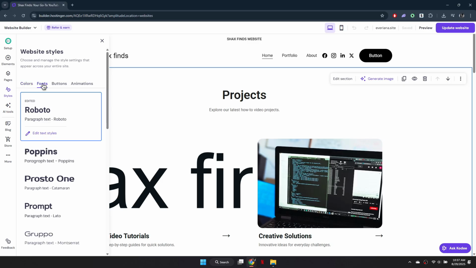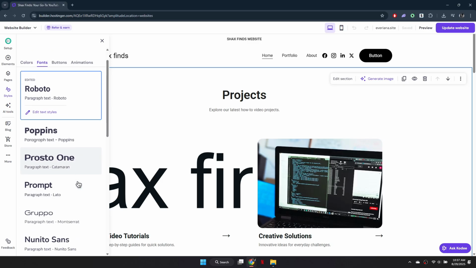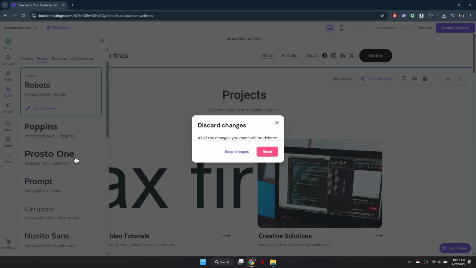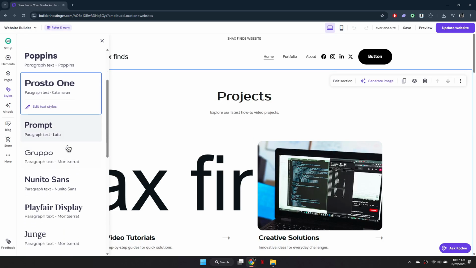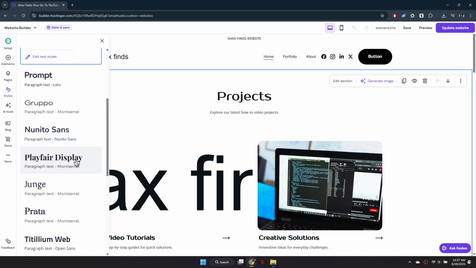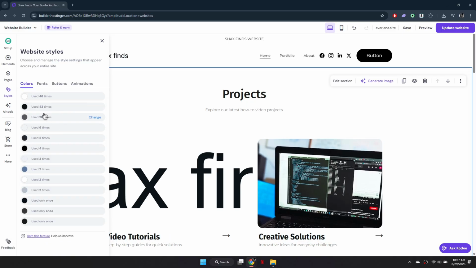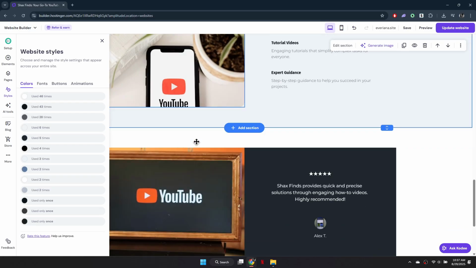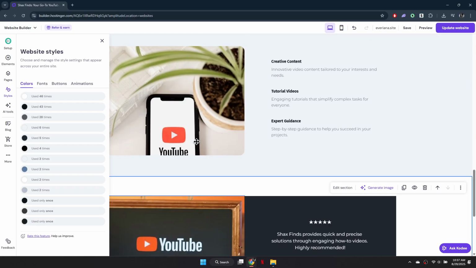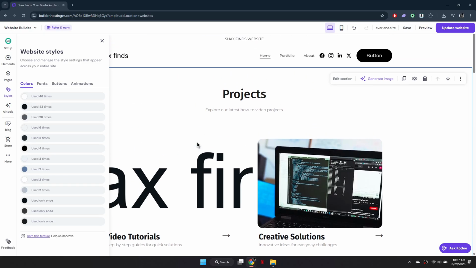Start with fonts. Choosing a different typography can instantly transform the overall feel of your website. Hostinger offers a wide selection, so pick one that best fits your brand identity. Next, explore color schemes. Colors set the tone of your website and can influence how visitors feel when browsing. Use the left panel to mix and match until you find the perfect combination.